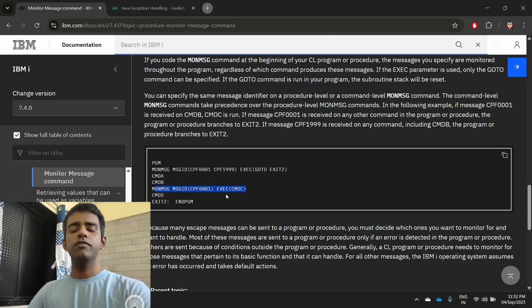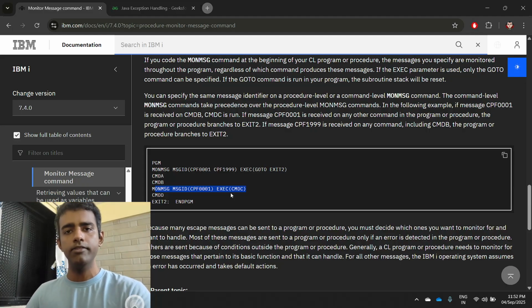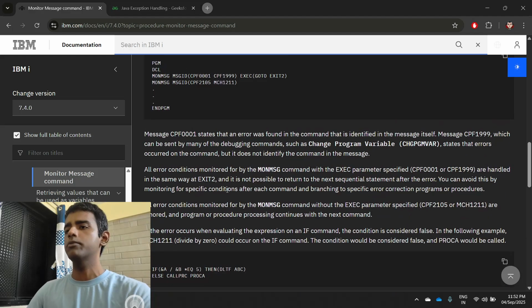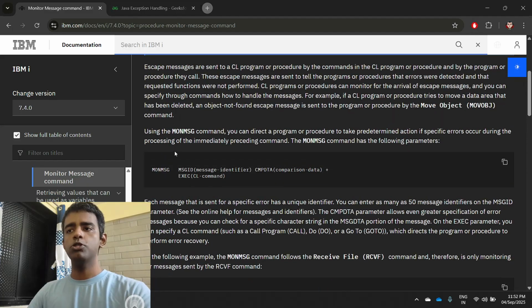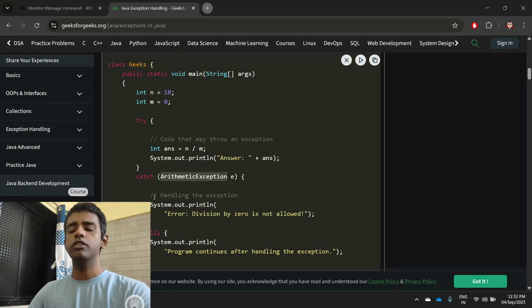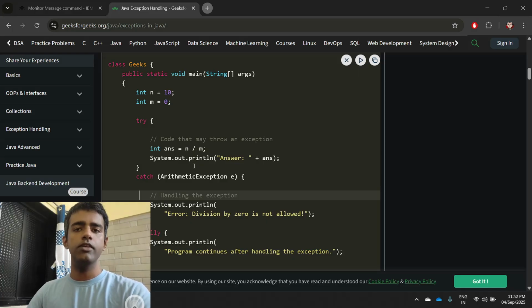This was a very basic introductory tutorial on what MONMSGs are. We do not intend to go into details and practicals. We saw some basic examples of MONMSG and how it is used and how it is similar to the rest of the world, like Java and Python, where we have try catch blocks and exception handling.